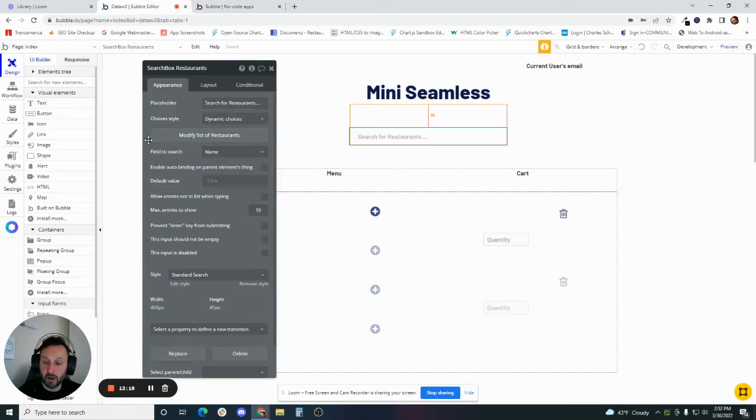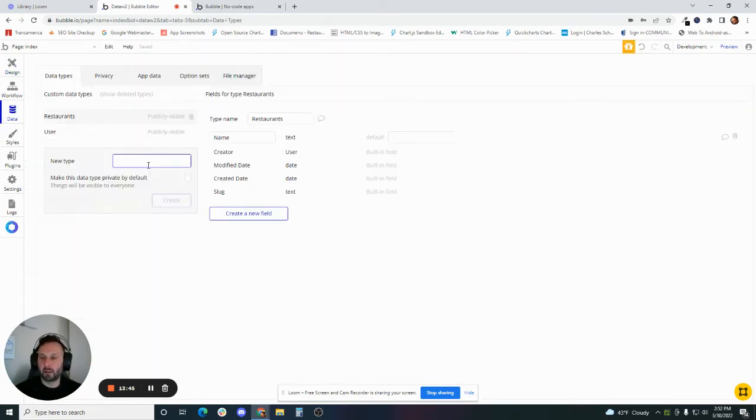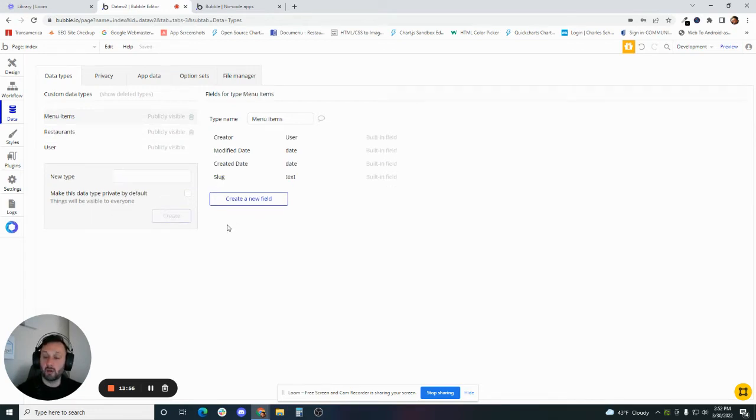Now that we have our restaurants in, we need some menu items. We need to have things on our menu here, it's for people. Let's go back to our data tab and create a new custom data type. And we're going to call this menu items. Create.